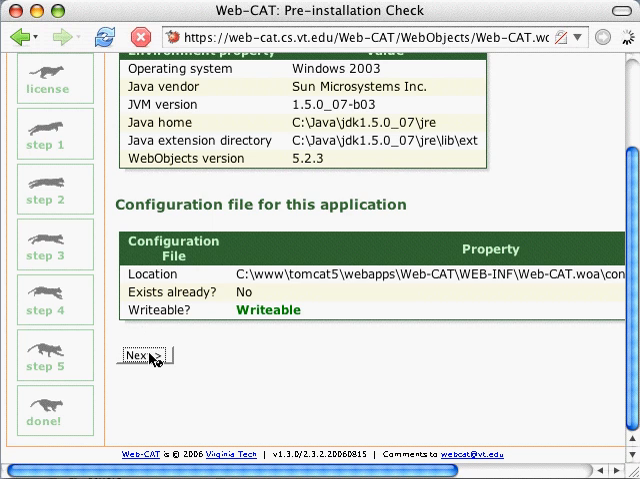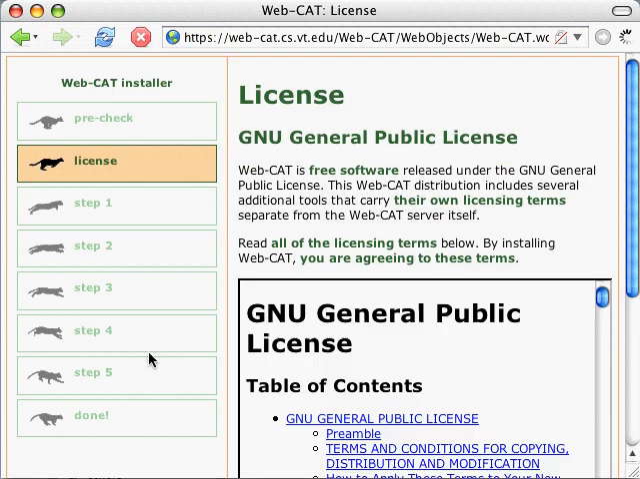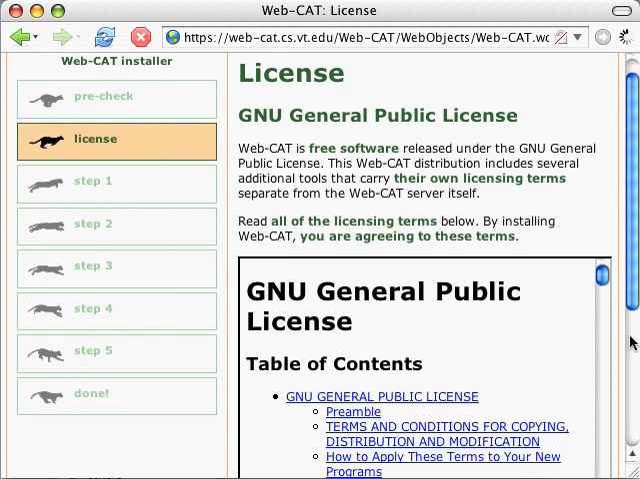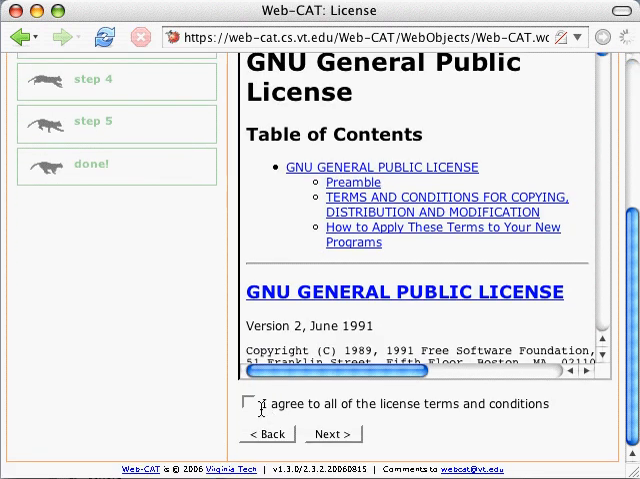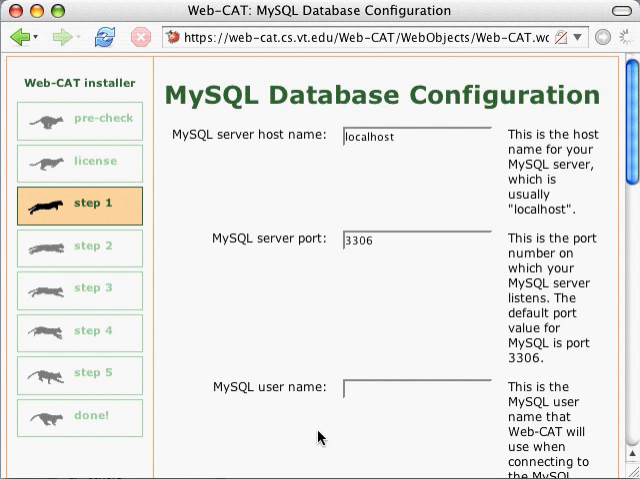After clicking Next, you will go to the license agreement. WebCat is distributed under the GPL. After agreeing to the license, you can click Next and continue to the first step of the real installation.